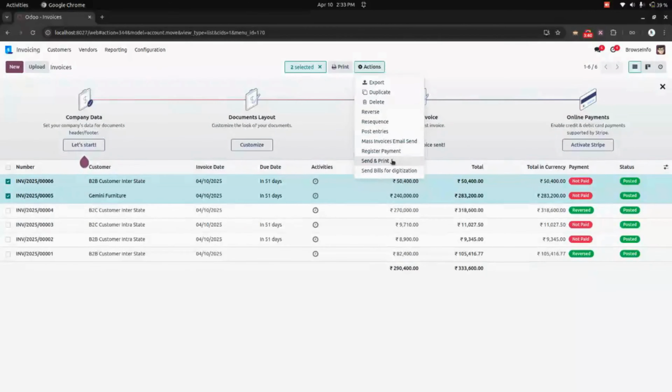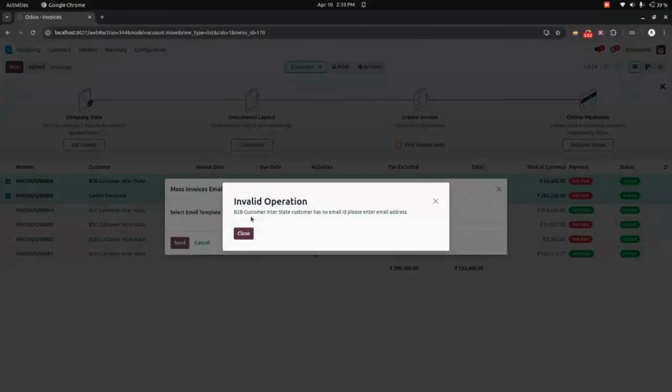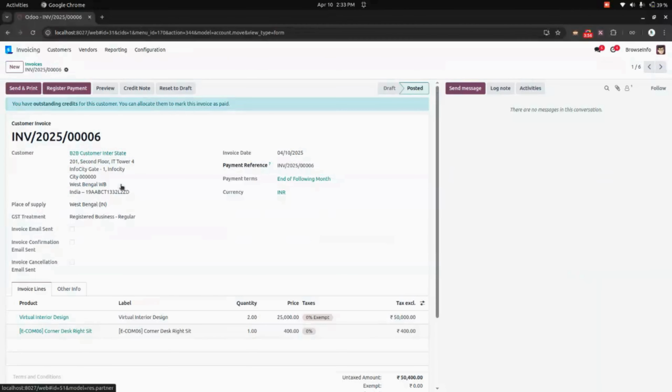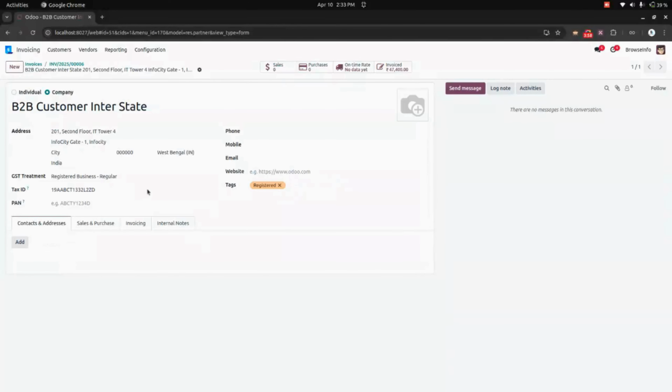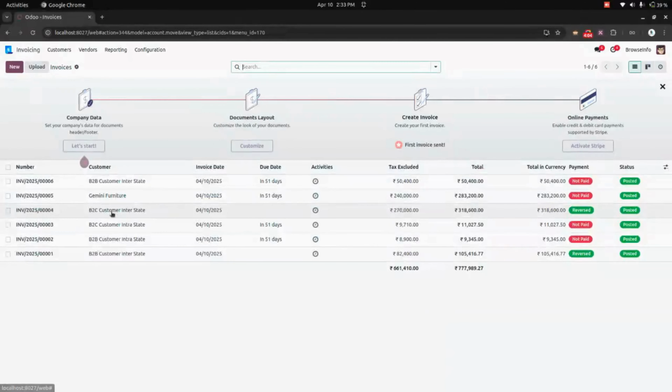Over here we can see an option for mass email send. Here we can send an email, and you can see credit note, invoice cancellation, invoice draft, and invoice sending, everything will be available. If the customer has no email id, it will mention that too. So let's add an email id to this person, or else let's select another invoice. Let's get into the invoices.